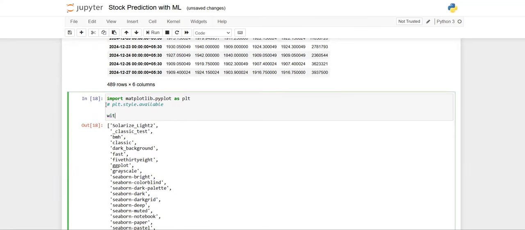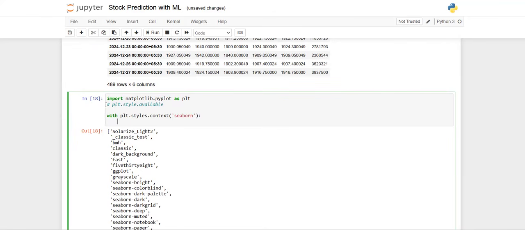So with plt.style.context of seaborn, with this style I want to plot. What do I want to plot? plt.plot of what data I am expecting to plot. Let's say I want to plot TCS data that is stored in the TD variable, so I am providing TD. And now I am just clicking shift and enter.